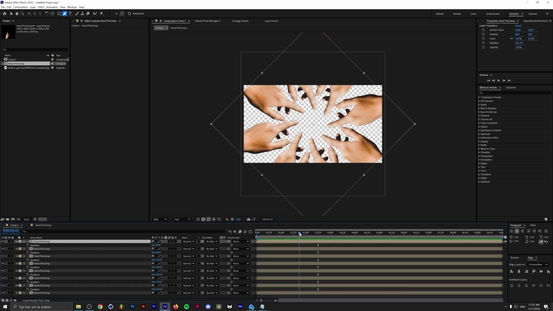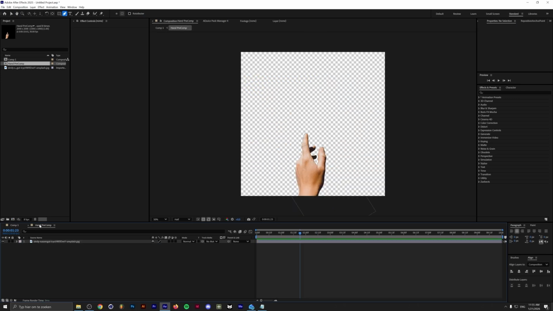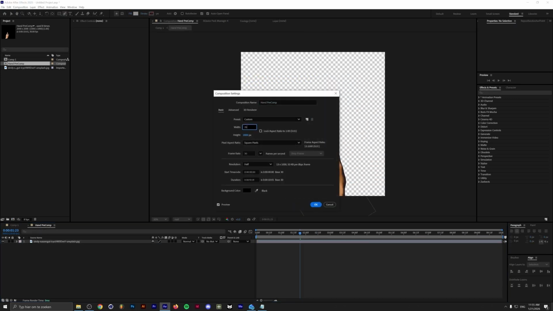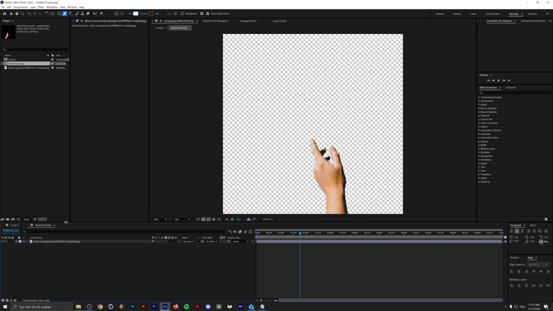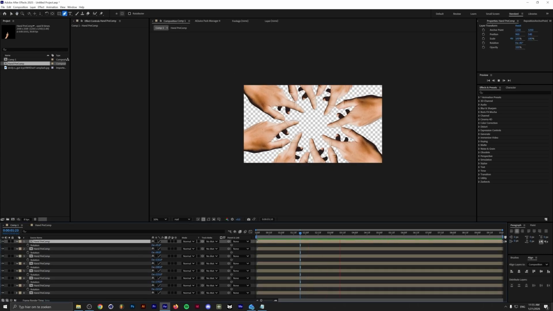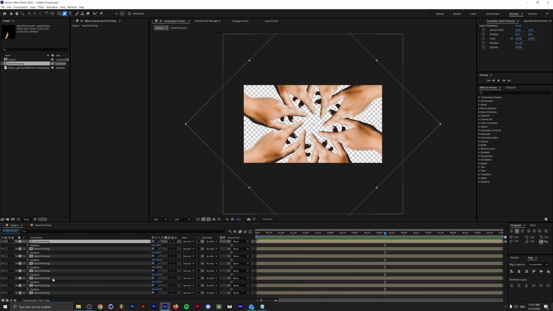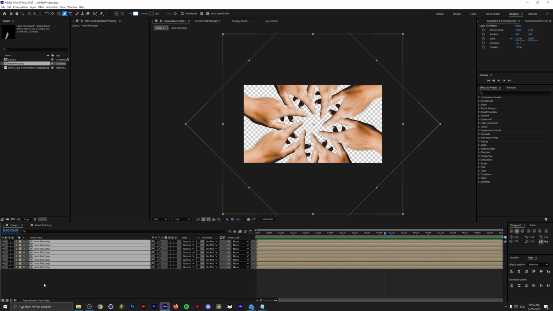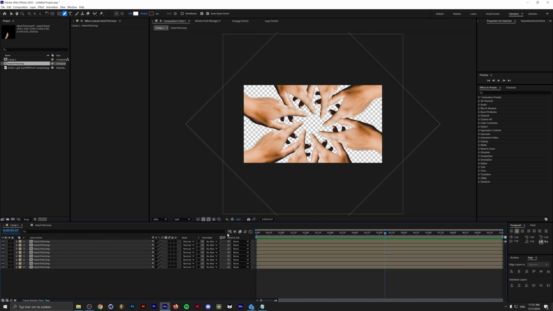If you see the hands cutting off right here, what you can do is basically go into your hand pre-comp and make it a little bit bigger. So let's go 2500 by 2500, and this should fix that right up. All right, so now we have our animation. Let's select all of these and just remove the rotation panel for a second.